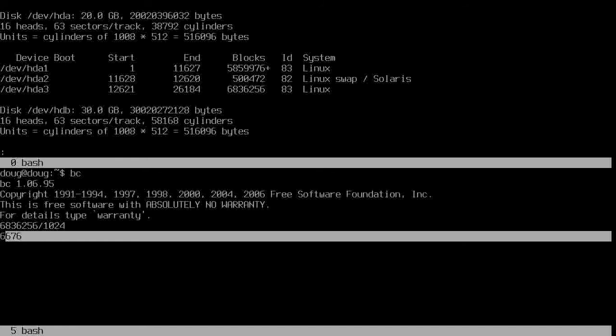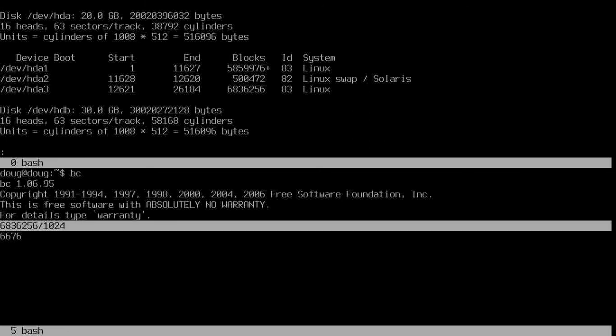Okay, so I can make my approximation to say that if I went 7 gigs with it, I should be close, without too much loss. I have about 24 megabytes of loss. All right, but I can get a lot closer than that if I just specify the block count.